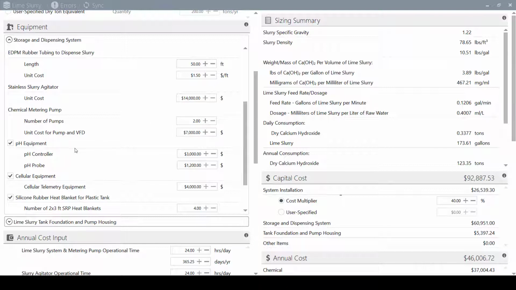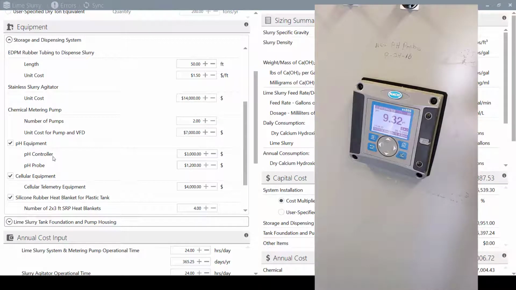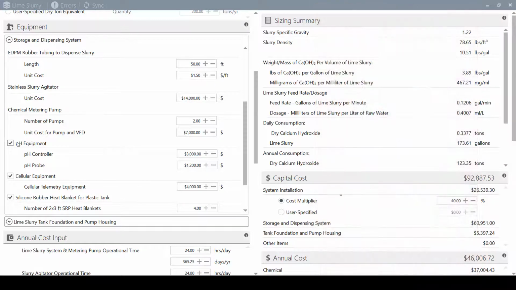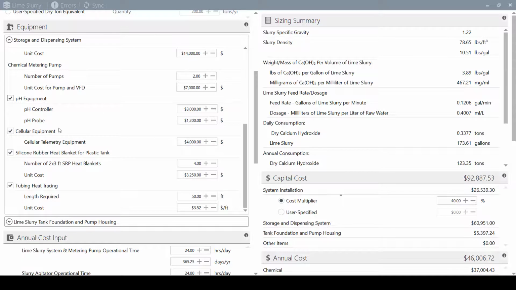A HACH SC200 pH-based dosing controller. Users can opt to include the cost of a dispensing controller and pH probe. This can be a significant savings in both chemical consumption and corresponding sludge production by helping to avoid over-treating situations, especially in situations where the discharge flow or the acid load varies. Cellular telemetry and fees. Users can opt to include the cost of telemetry for remote monitoring of the system.